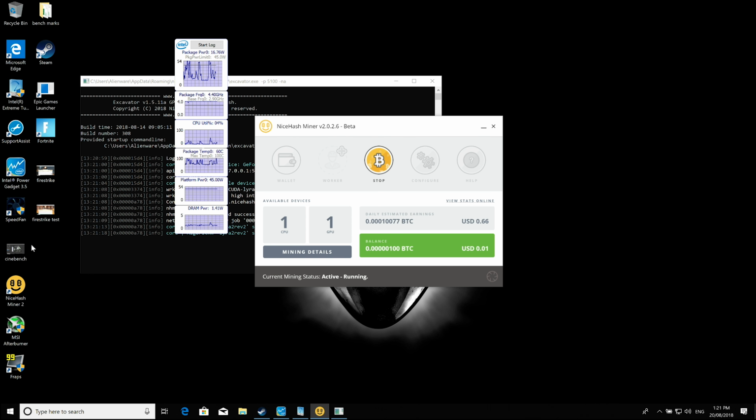So let's peg the GPU now. So how do we do that? And we'll see if the GPU is stock too. Make sure the GPU is stock.